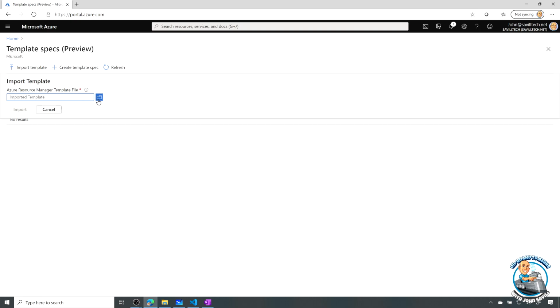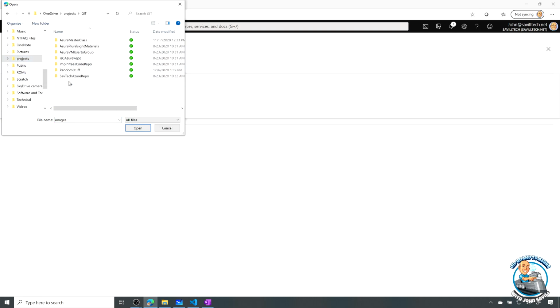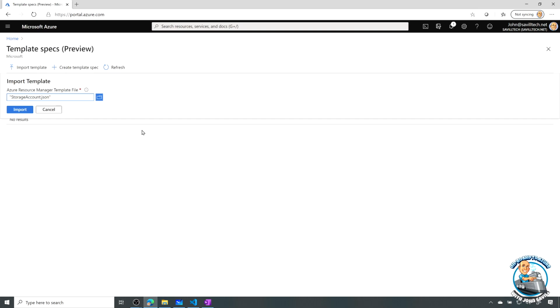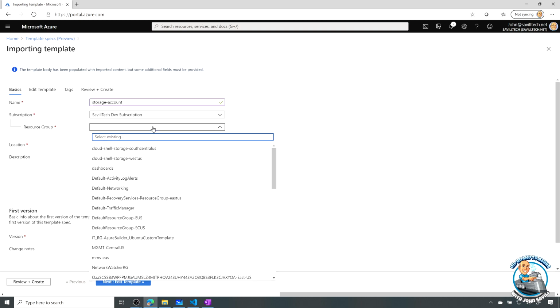So if I import a template, I can go and search, and what I can actually do from here is go to my repo, and I could find my particular template I want to use. And from within here, it will import that template. And then I have to give it a name. So I have to kind of give it a storage account, whatever that is. It goes into a resource group like any other resource.